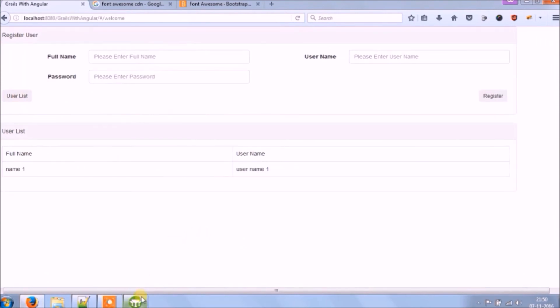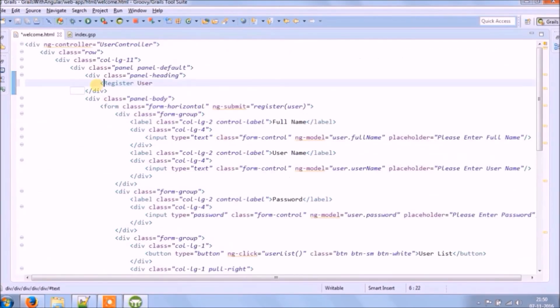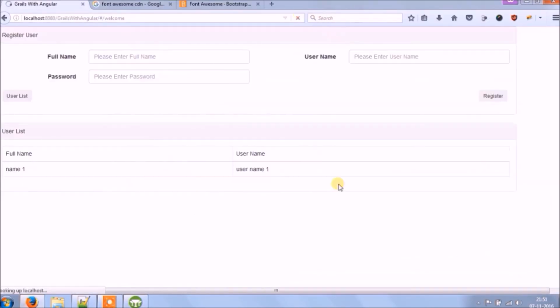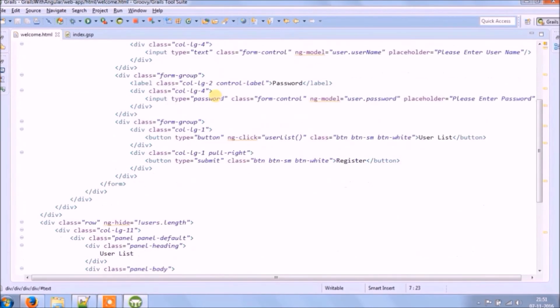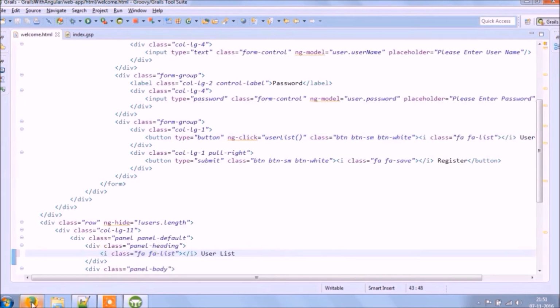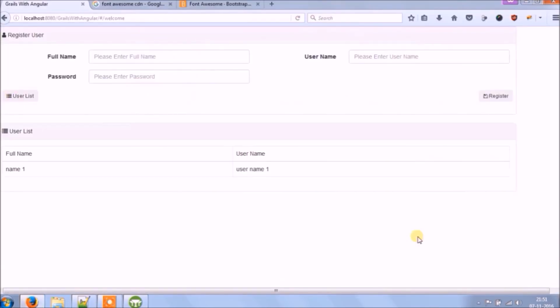The table is looking good now. Now let's add fonts and icons. See, Font Awesome icons are visible now.